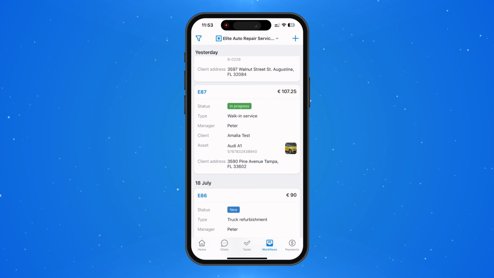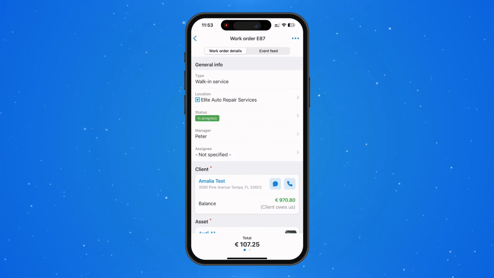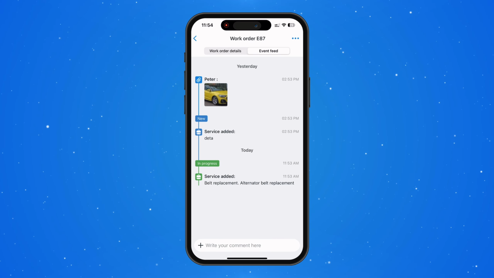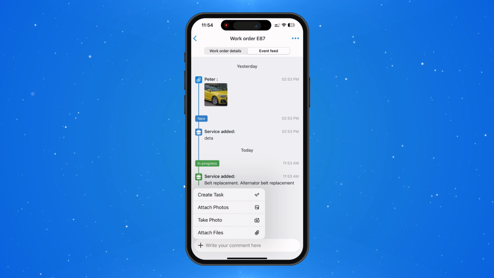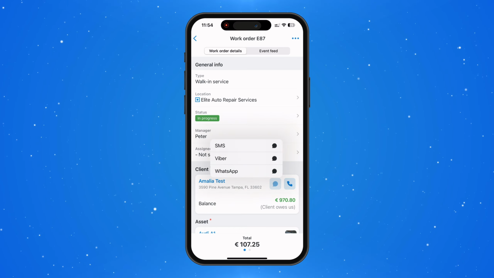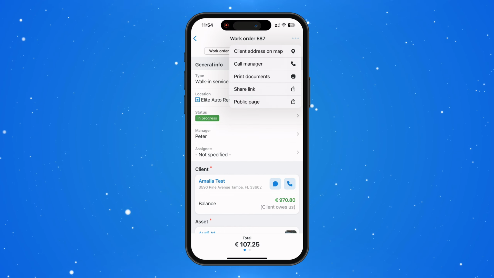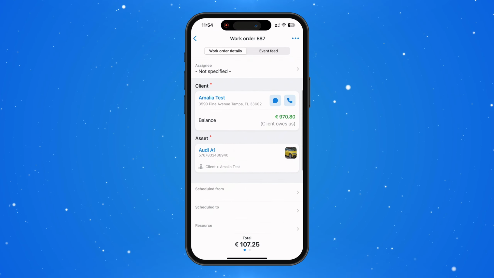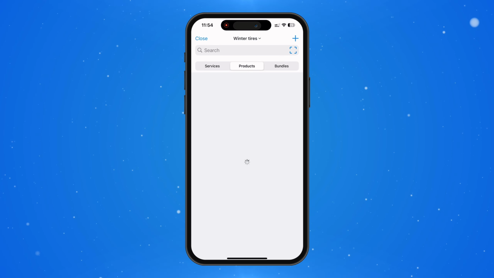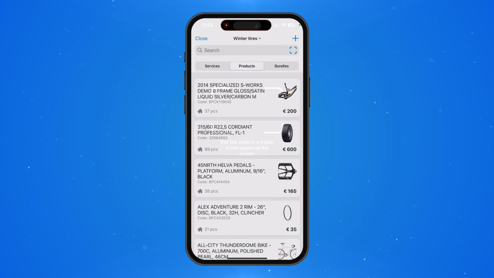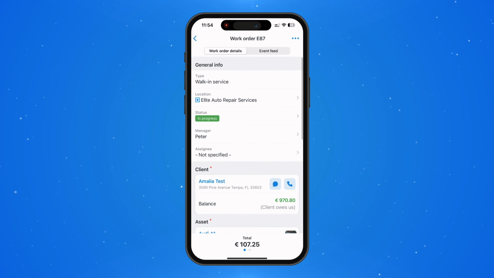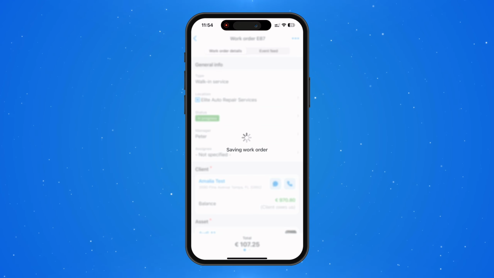Technicians can manage the order from the mobile app, leave comments or upload photos in the order feed, or contact the manager or the client directly from the app. Change statuses. Scanner allows your technicians to quickly locate the part in the stock. Once the order is complete, the technician marks the job as done.